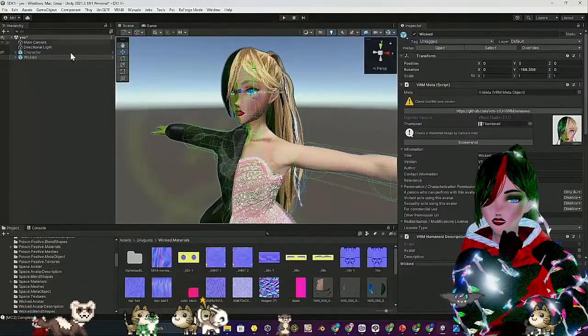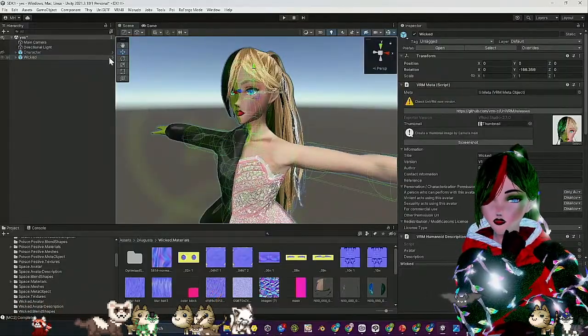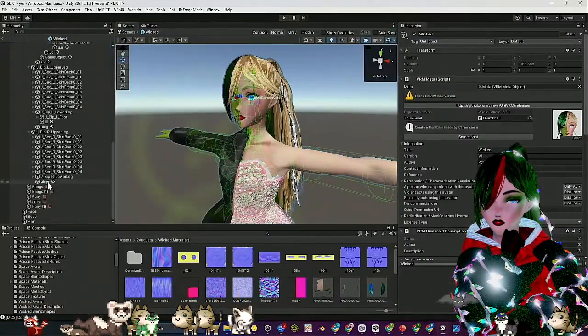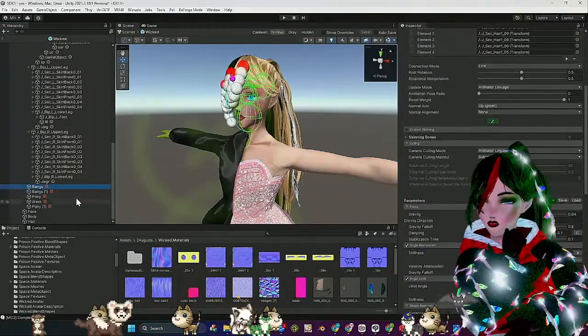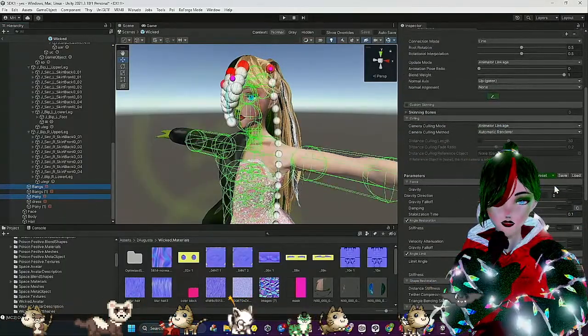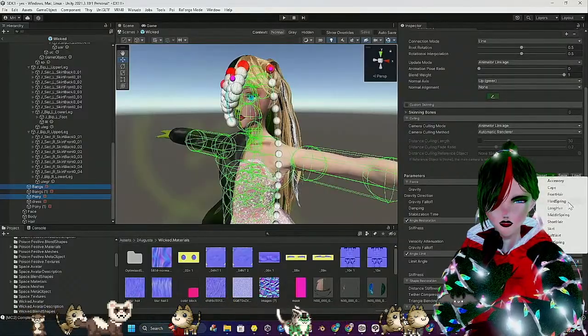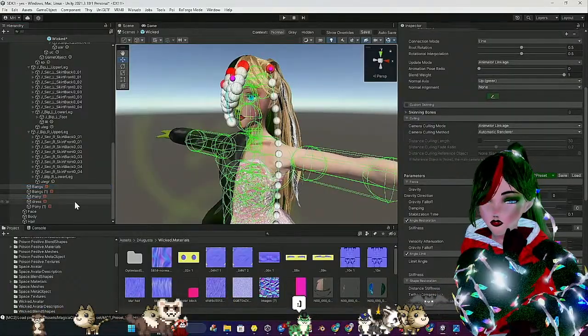Okay, let's. Those are good. Let's go to ponytail, long hair.